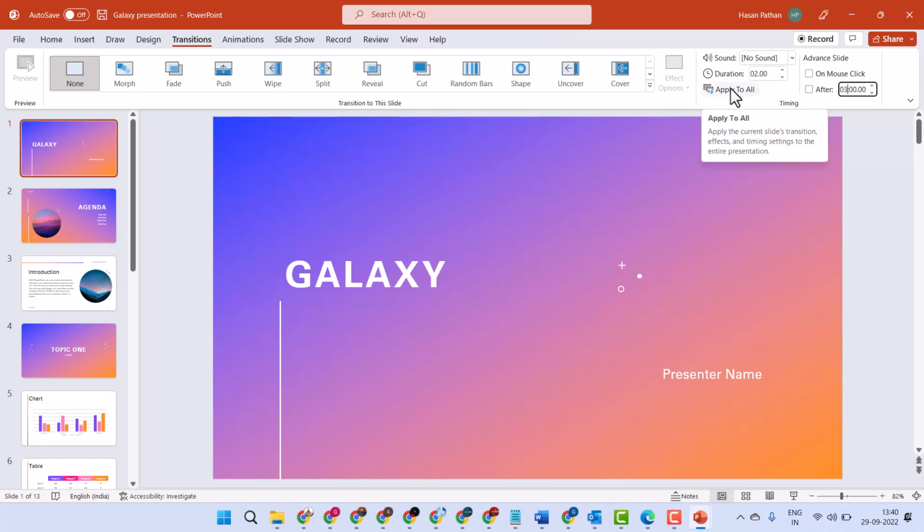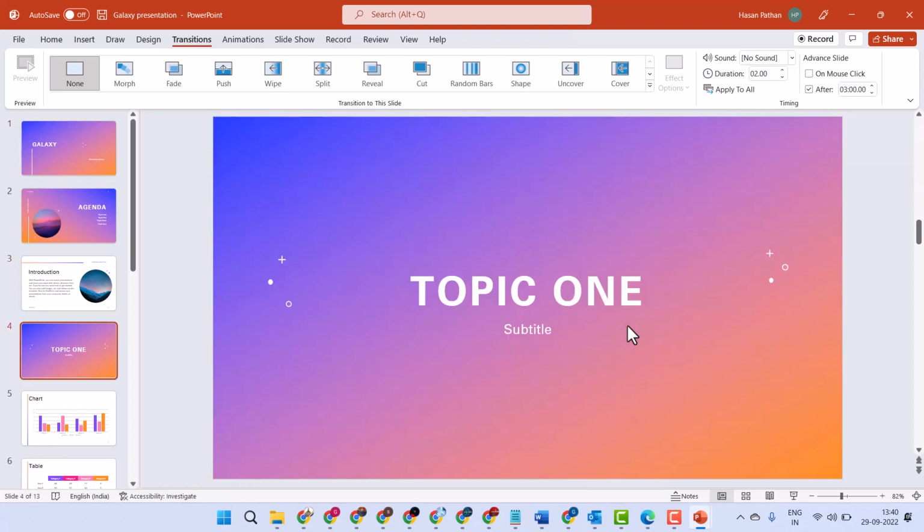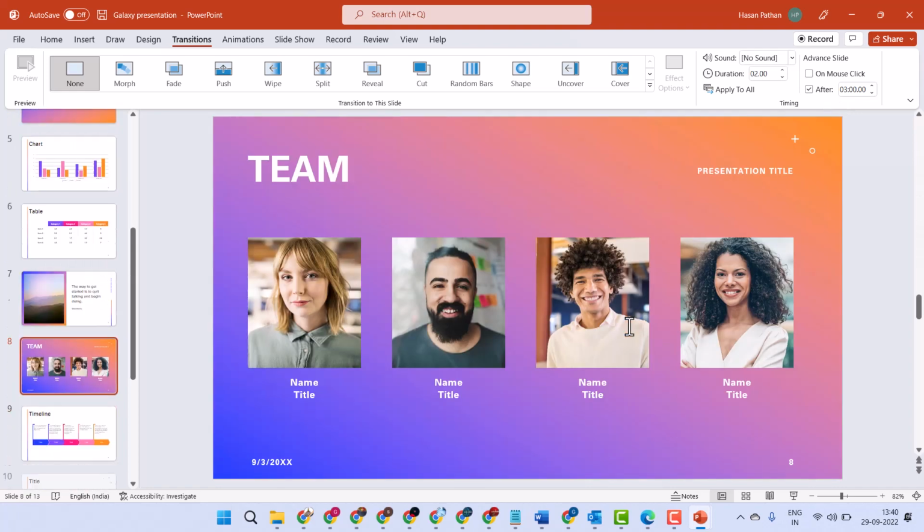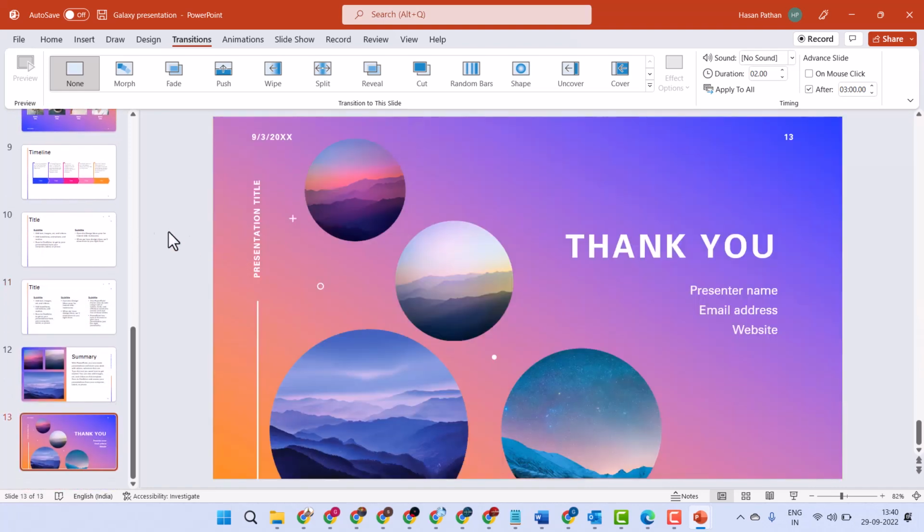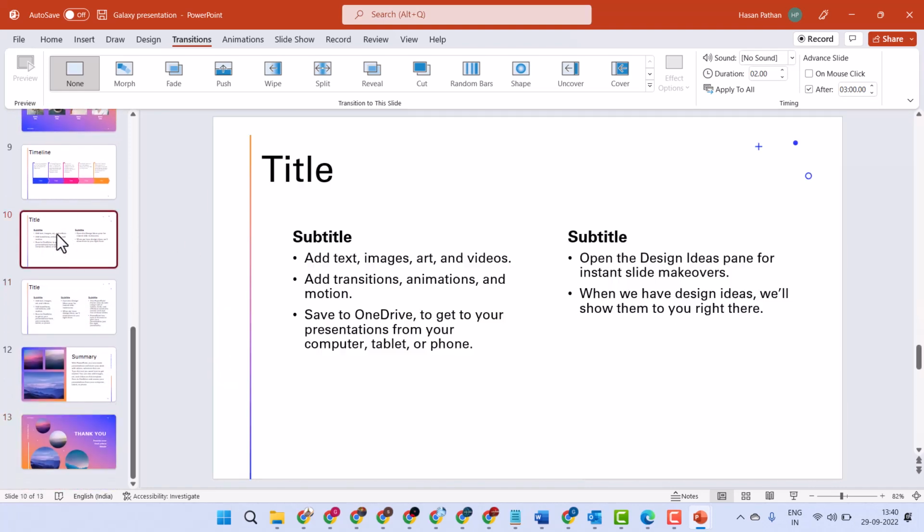Click on apply to all, if you want to set this as the default. Also, guys, you can change individual slides. So click that particular slide and you can set a different time frame for this particular slide.